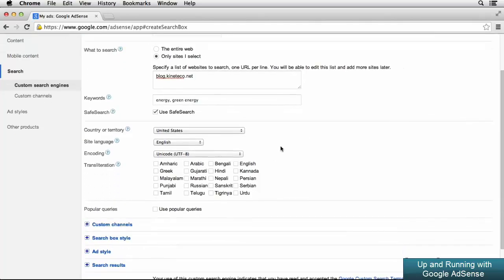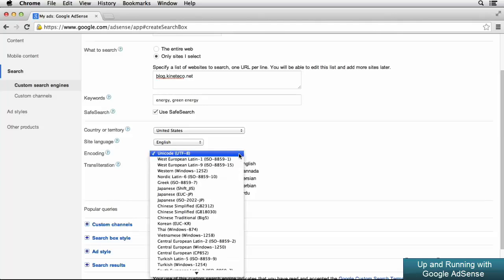In the next section, we need to specify which country our website is located in, which language our website is written in, and the encoding that's used for our website. Now, generally speaking, most websites are written in Unicode, UTF-8, which is the first option here in the list. So if you aren't sure what encoding your website uses, you're probably safe selecting Unicode, but you might want to touch base with your web developer just to make sure.